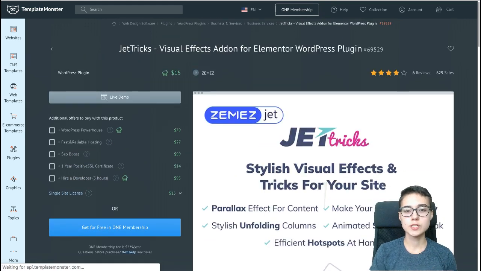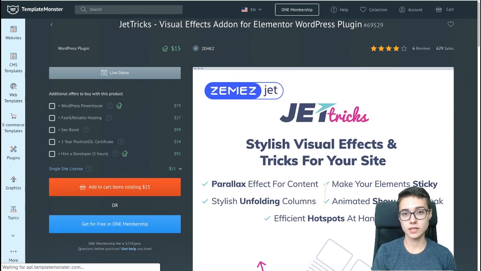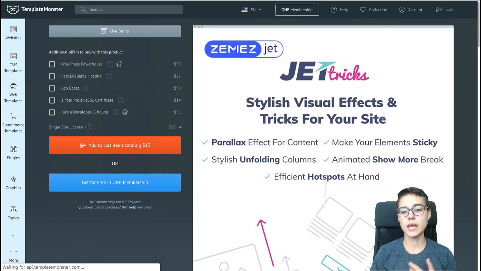So JetTricks plugin is a plugin that allows you to create really complex and impressive looking visual effects for your website. Those include animations, sticky elements, and different elements that help you hide or show more of your content to your visitors. It's also animated backgrounds created with the help of particle systems, which are super easy to use.